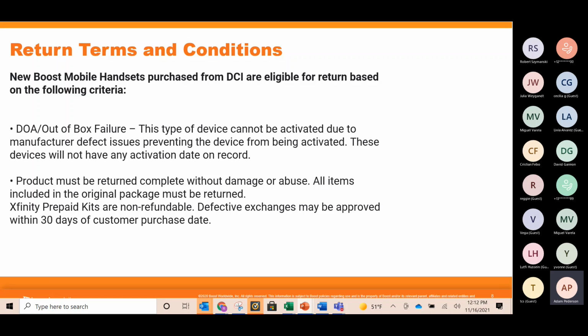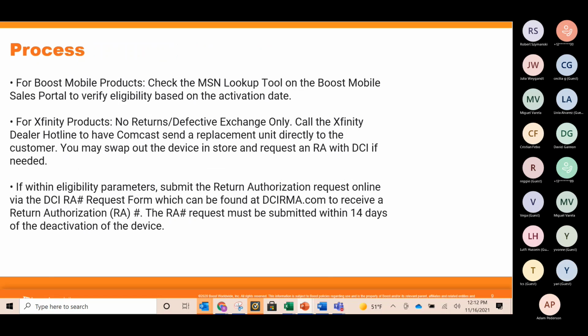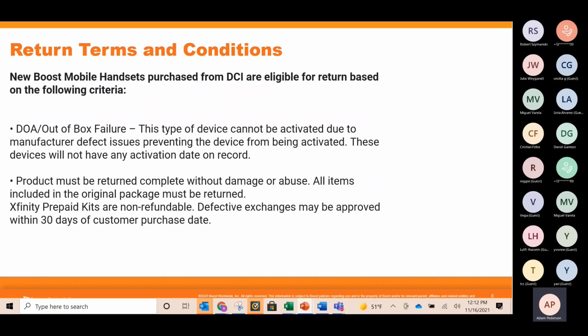The Xfinity prepaid kits are non-refundable. Defective exchanges may be approved, and that's within 30 days of customer purchase. So for a Boost Phone 7 or a defective Xfinity kit, you can exchange within 30 days of that customer purchase. Any questions on the return terms and conditions?